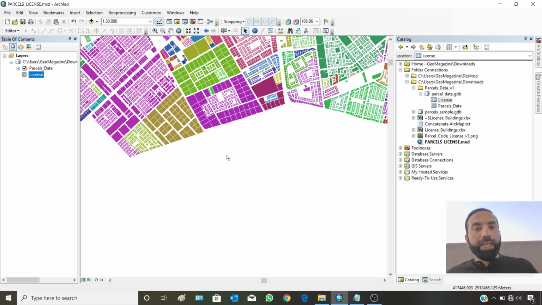So here you have to generate the join. Before, we created parcel code in the Excel file and parcel code in the Shapefile, then we brought the Excel file into the geodatabase table. Now we are going to create the join.